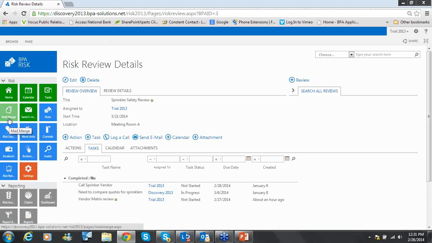And with our mail merge capabilities, you can actually create a risk review Word document that pulls all of the tasks, calls, activities related to this risk review into a nice report that can be used during the meeting.